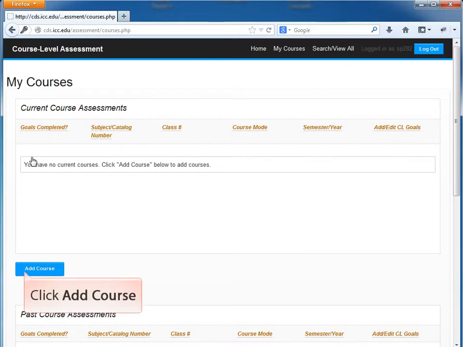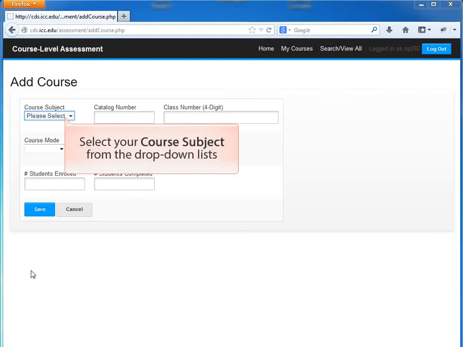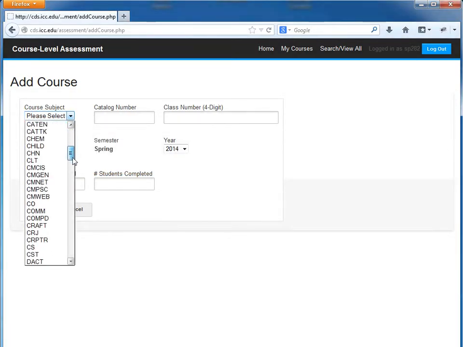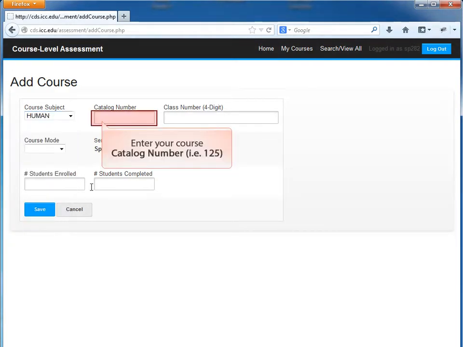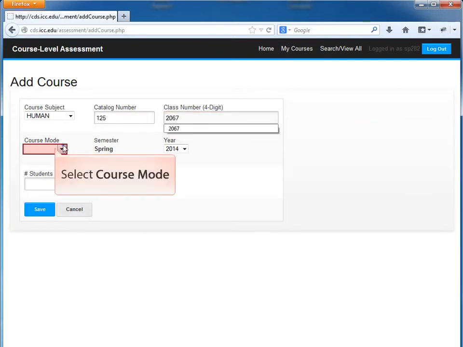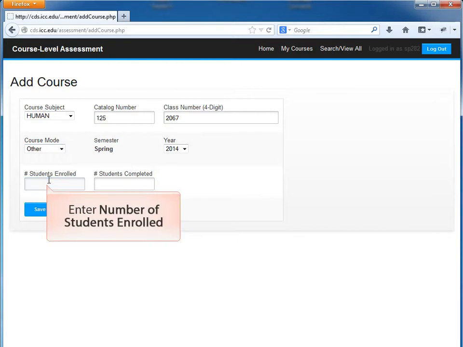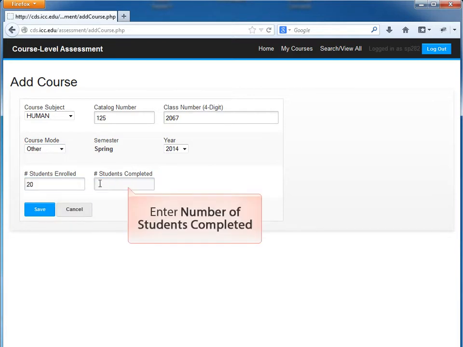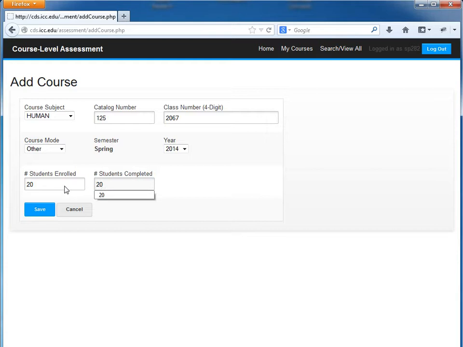To add your course, you'll go to the bottom left corner where it says Add Course. You'll start with the course subject and select the appropriate course subject from the drop-down menu. You'll then continue to input information in the various fields to reference the course you'll be completing your assessment for. Once you've included all the information requested, you'll click the Save button.